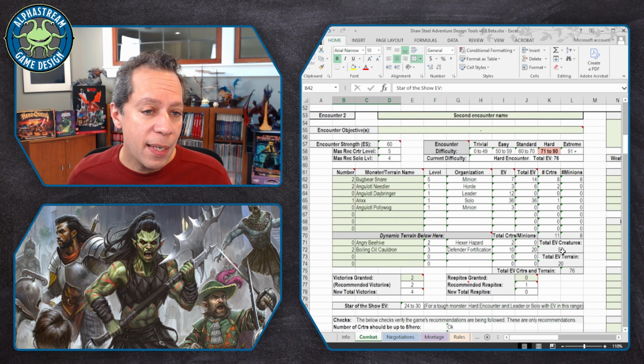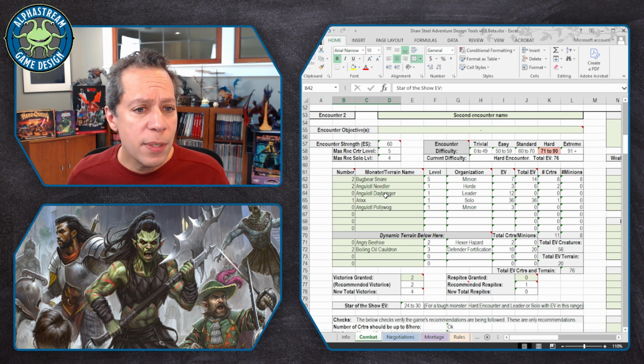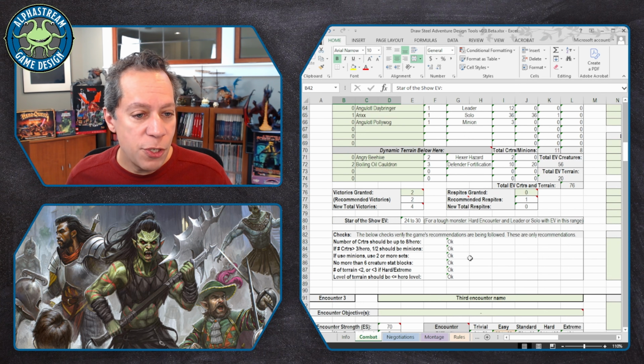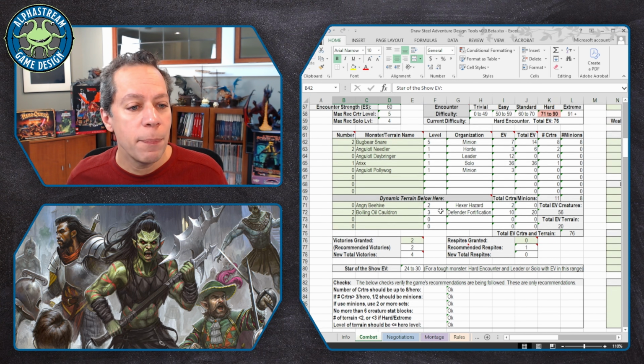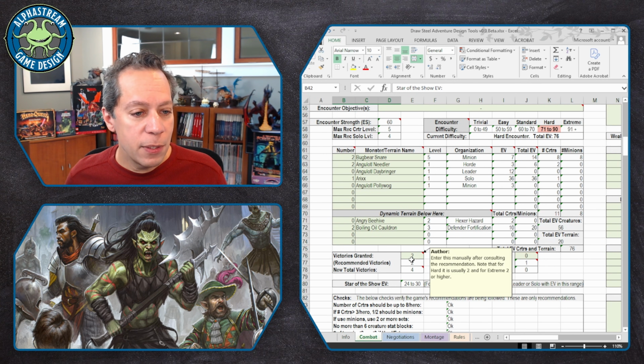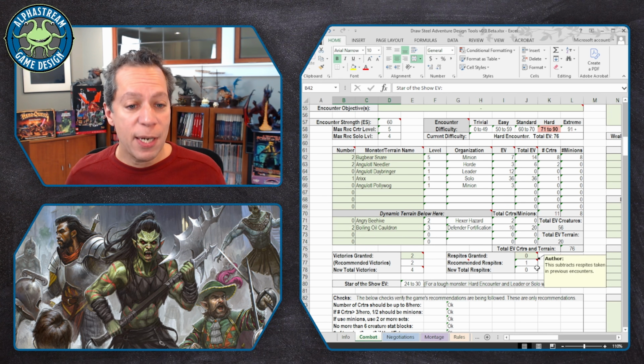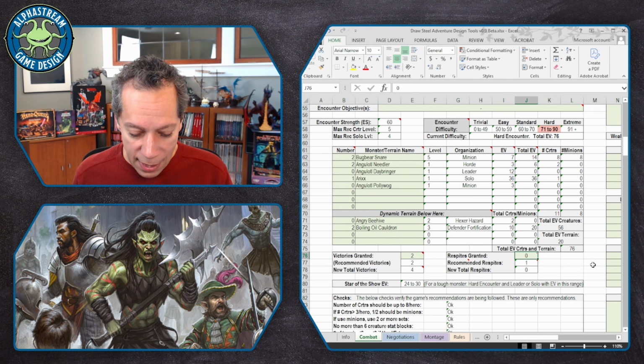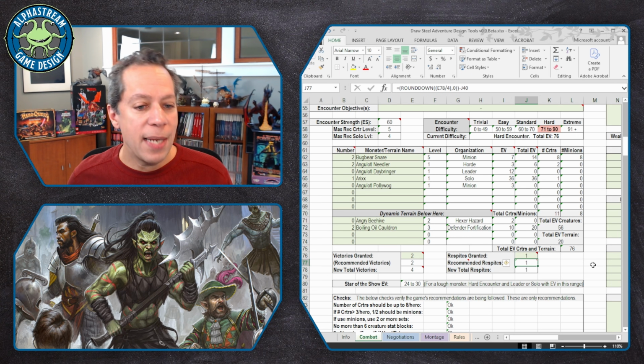And then I can go to my second encounter and do the same thing, right? I can choose to have like Bugbear Snare and Axolotl Needlers. And so I can come up with these different creatures here. It'll again run checks for this particular encounter. And depending on the number of victories that I'm granted, it'll keep that new total of the numbers there. It now says, hey, I recommend you grant a respite. And so you could say, okay, yep, after this, I'm going to grant a respite. And it tracks your total respites.